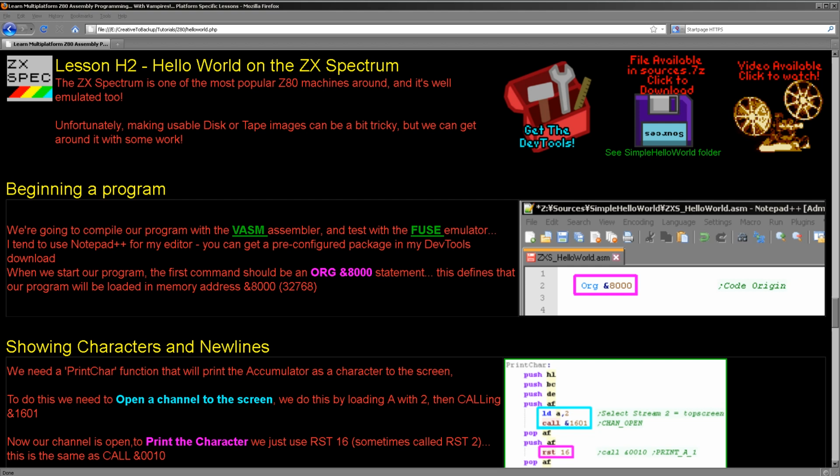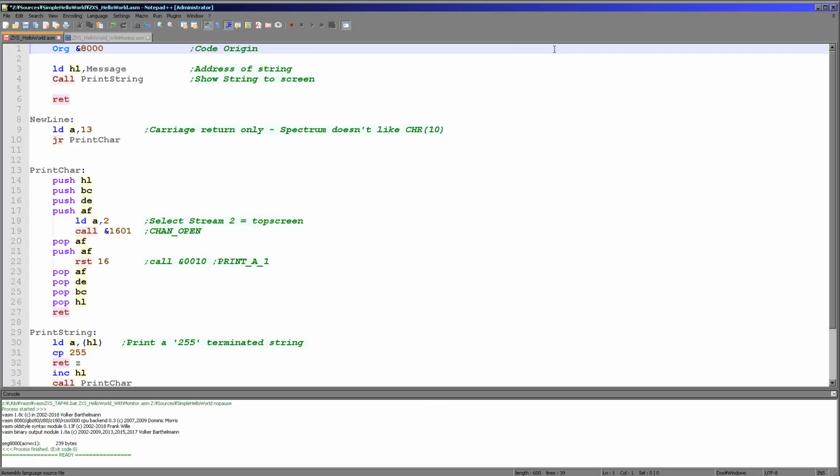Now, I would recommend you download my development tools. They're available on my website, and they're what I'll be using today. But if you decide you don't want to use the assembler or the emulator that I use and my dev tools in general, I'm going to show you the things that I've used to get disk images, tape images, and TRD images working on Spectrums so that we can write our game and then run it and test it on the emulators. So let's have a look at the code we'll be using today.